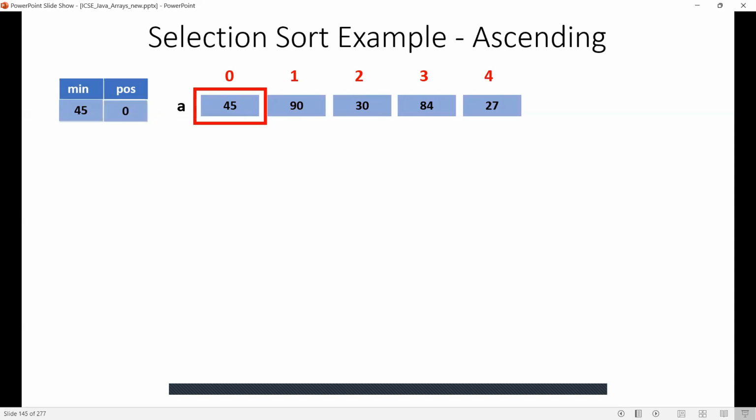Now, we are not comparing elements beside each other. That was bubble sort. We are going to compare this minimum with the next element. So we're going to compare 45 with 90. If 90 is smaller than 45, we will make that the smallest element in the array so far. Right now, it is not the case. 45 is smaller than 90, and hence 45 stays in the variable minimum, and the position of 45, 0, stays.